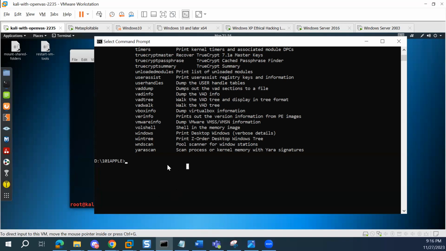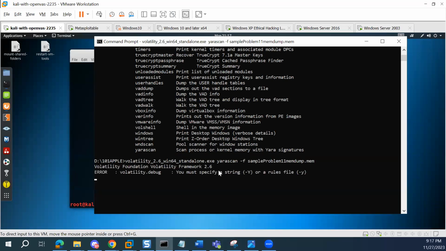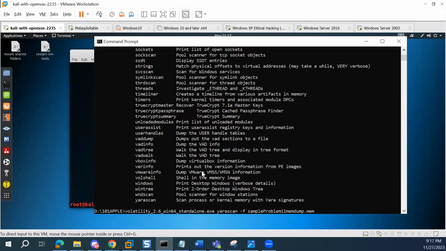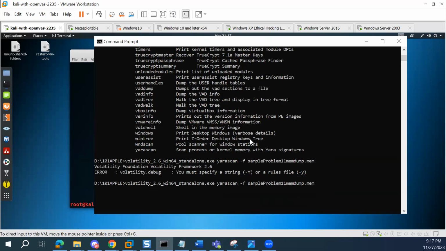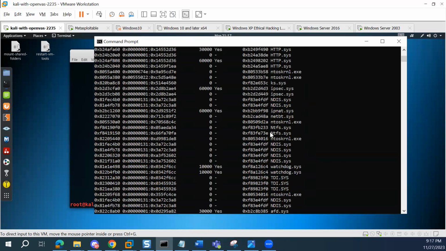But anyway, so for example, I can type volatility, then I could type something like yarascan, and then I can type -f and then give it the file. And then it might give me something or nothing. All right, so this didn't work, I must have spelled it wrong. Well, nope. Oh, okay. Well, let's try something else. Let's try timers. Let's see if that works. I'm trying not to give you the answer too quickly. Okay, so there you got some info.